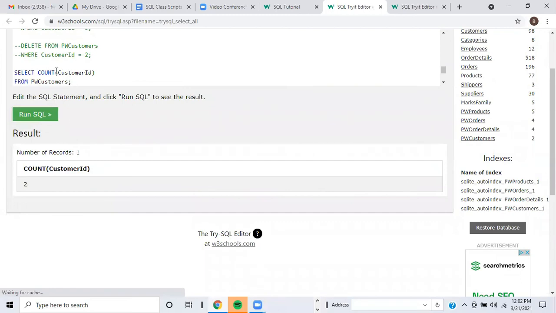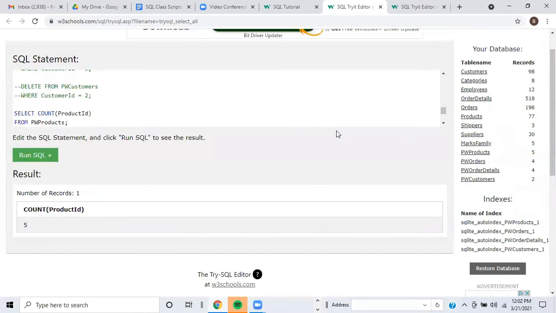All right. Now, say I wanted to do a count of how many records we have for products, right? So I'm going to count the product ID for the PW products table. All right, I'll run it. And it has 5, right? Because we know we inserted into the table PW products 5 different kinds of products. All right.